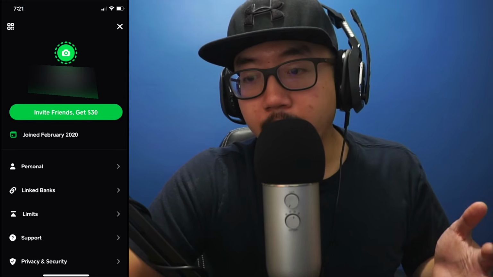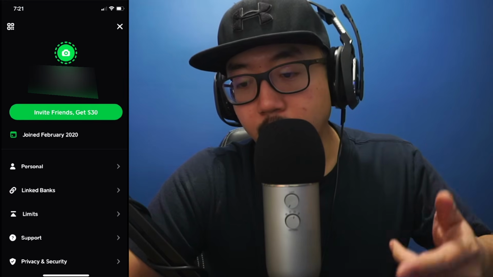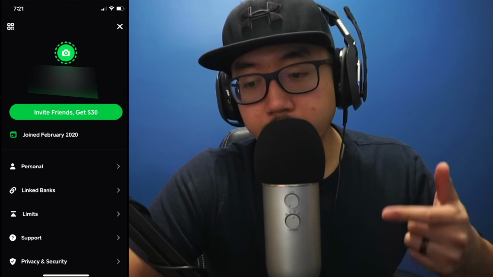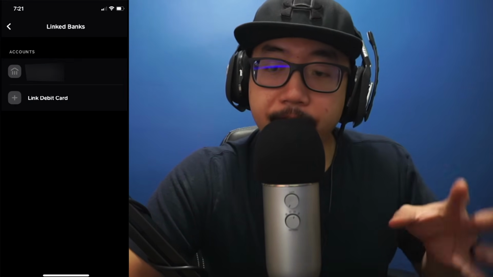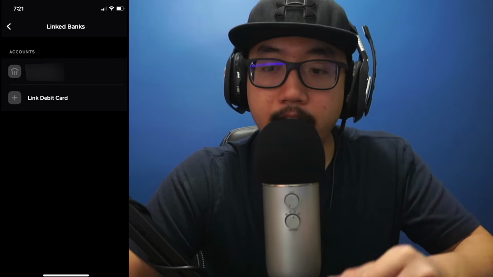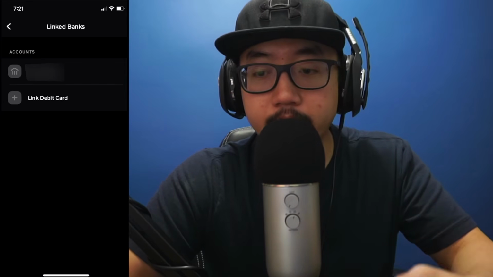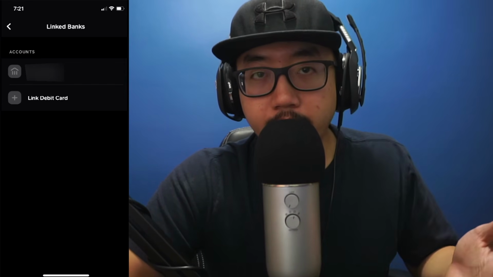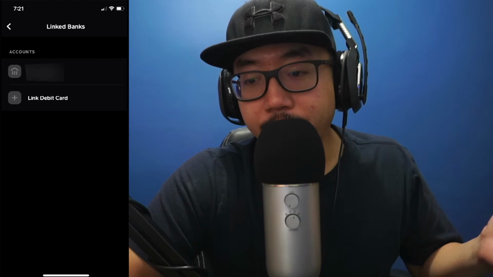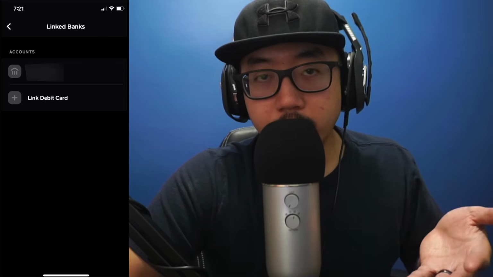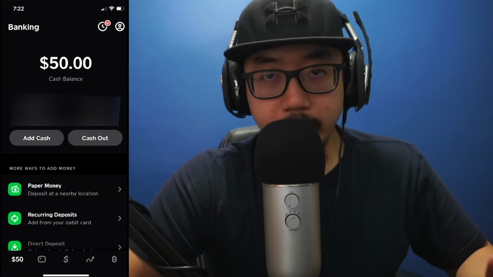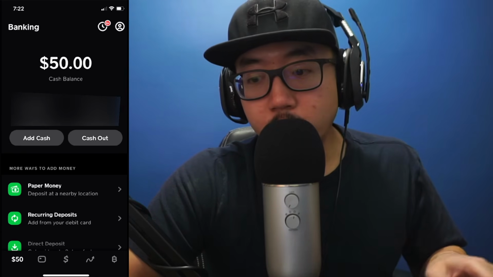Okay, from here, you'll have multiple options. Personal, linked banks, you're going to click on linked banks. Okay, from here, you'll see the option to add a bank account or link a debit card. So click on link a bank account and then enter in your banking information, or you could also link your debit card.